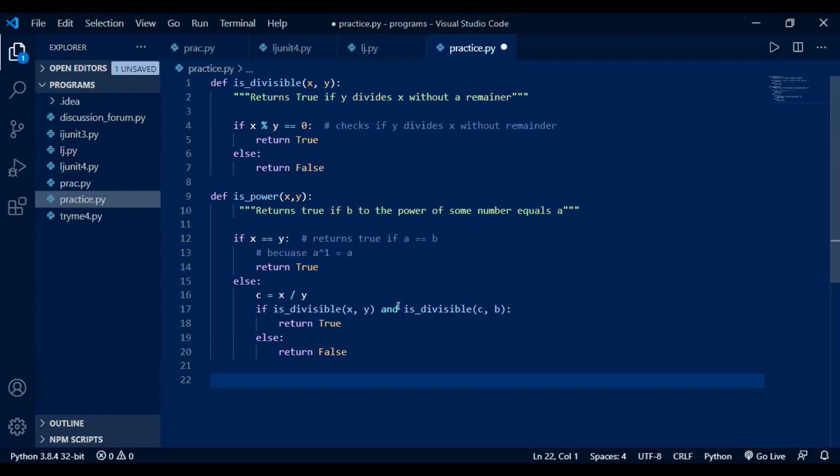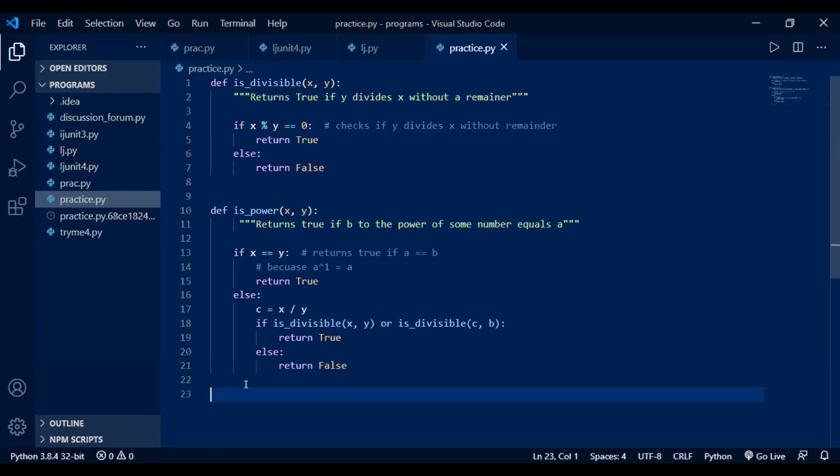Now if we use or, it won't work properly because it's to check whether a number is truly a power. Let me just run this program using or. Give me two numbers you want to check. Maybe 3 and 9. Now give me two numbers that you know are not divisible. Okay, 4 and 3. Let's try 4 and 3.